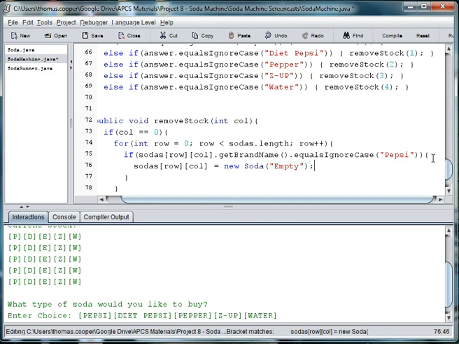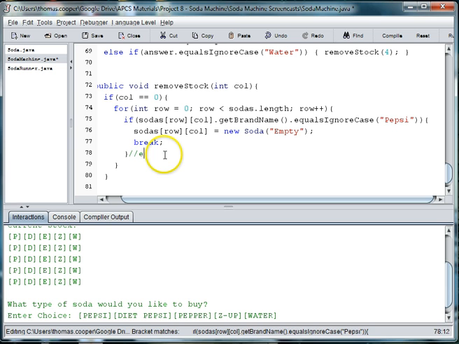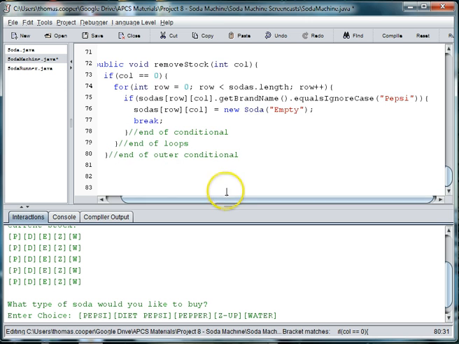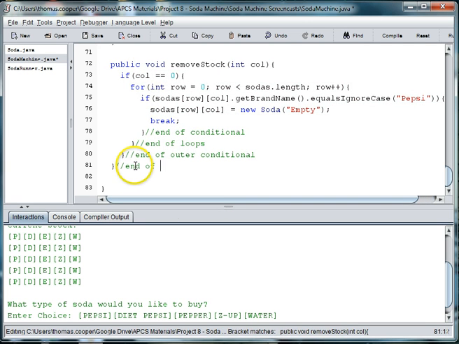Because if we just delete it, then since we're deleting an object, that place will be null, and we'll get a null pointer exception if we try to look in that memory space where that soda used to be. And then once we've done that, we'll just break out of the loop. And since I have so many curly braces here, I'm going to put in some end comments: end of conditional, end of loop, end of outer conditional. And then I still have an end of method.